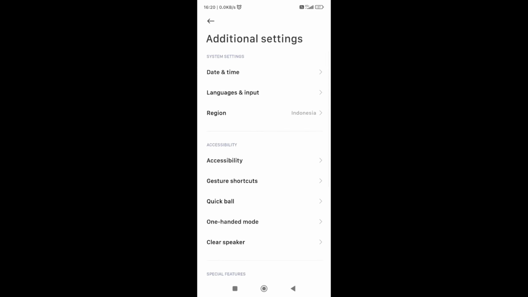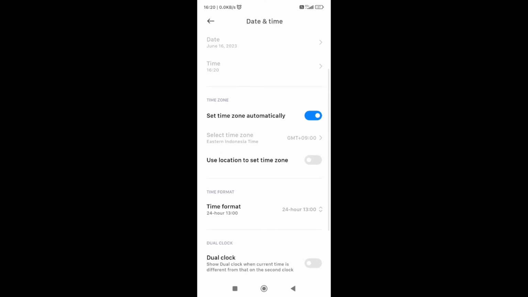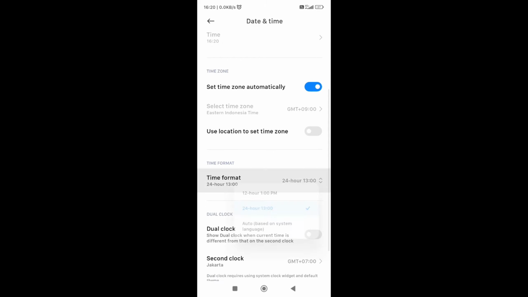Now, in the Additional Settings menu, look for the Date and Time option and tap on it. Excellent! You're now in the Date and Time settings. Here, you'll find various options related to date, time, and clock formats. Look for the Time Format option. Simply tap on it and change the time format to 12-hour format.